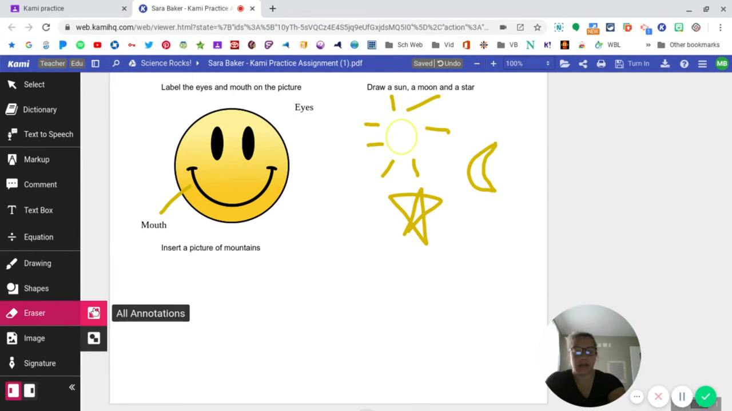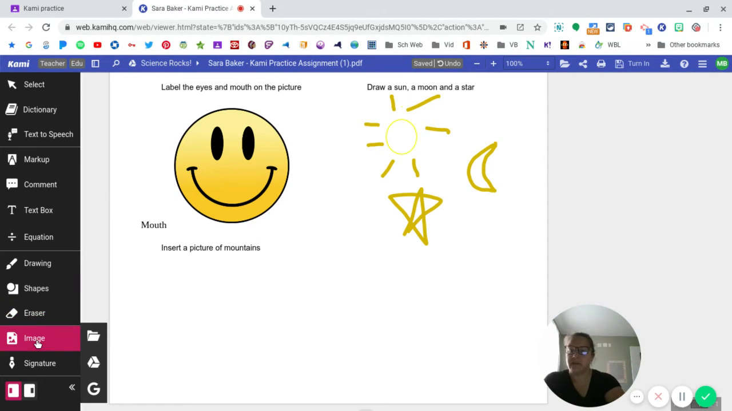This eraser will actually erase all annotations. So that means it will also erase words. If you want to just get rid of drawings and shapes, this one will get rid of drawings, not annotations that are text-based. Okay, then you have your image.